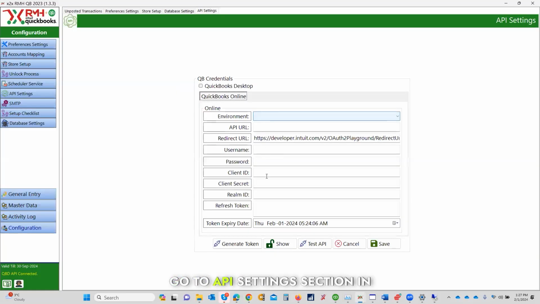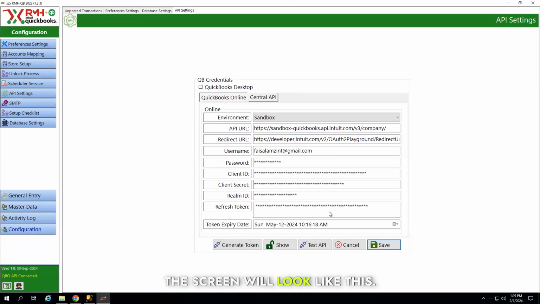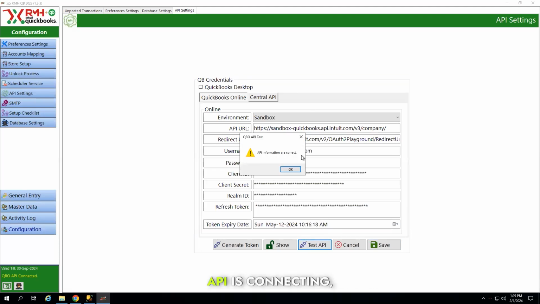Go to the API Settings section in RMH QuickBooks. Now you have all the information required on this page. Enter the information and then click on Generate Token. This will populate all the data. Once filled, the screen will look like this. Click on Test API. If the API is connecting, you have successfully created a connection with QuickBooks.